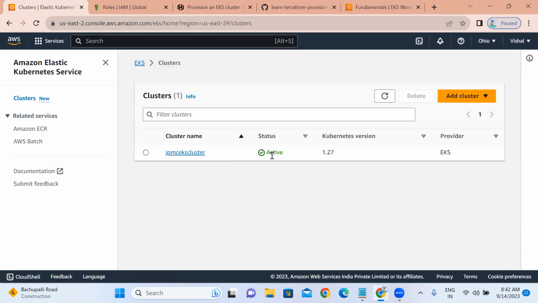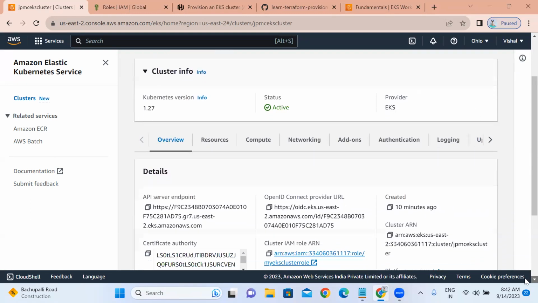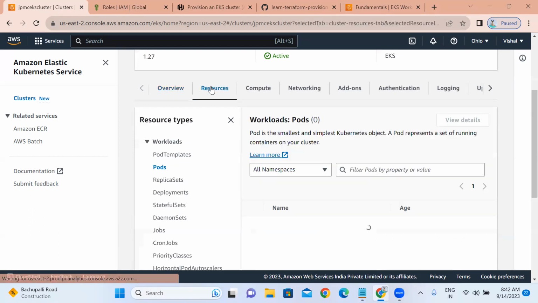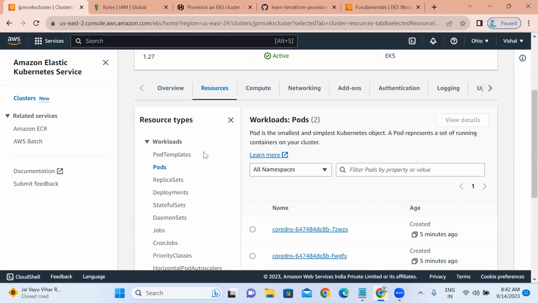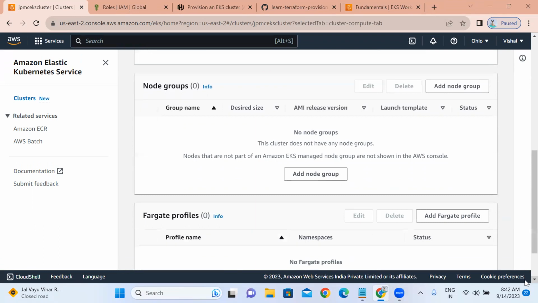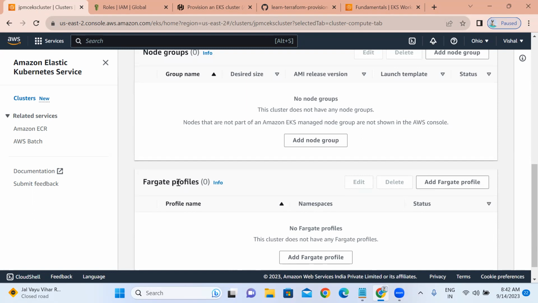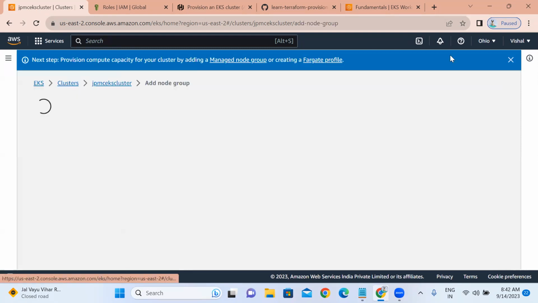Yeah, now the cluster has come to active state. Now we need to add the node groups. As of now, some pods, all those also created. In the computing, we can add the node groups. Nodes may run on EC2 instances. Otherwise, Fargate also. You want to use a Fargate, then choose Fargate. What is Fargate? It's a serverless. Based on your pod resources, we are going to increase more resources. Okay, as of now, I'm going to add the node group.